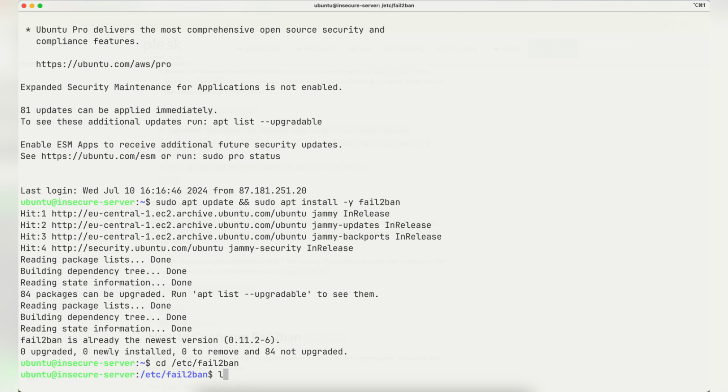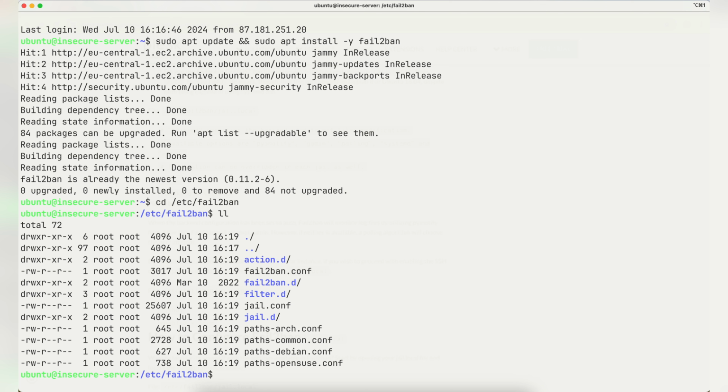/etc/fail2ban. We can see a few files and directories here, but the main ones that we care about are jail.conf, which includes the default config rules for Fail2Ban, the jail.d directory, which contains extensions to the default config, and this is where we'll put our own custom configuration, and the filter.d directory, which contains all the rules for identifying suspicious activity. We're not going to get into creating our own custom rules now, but it is useful once you get to a more advanced stage.